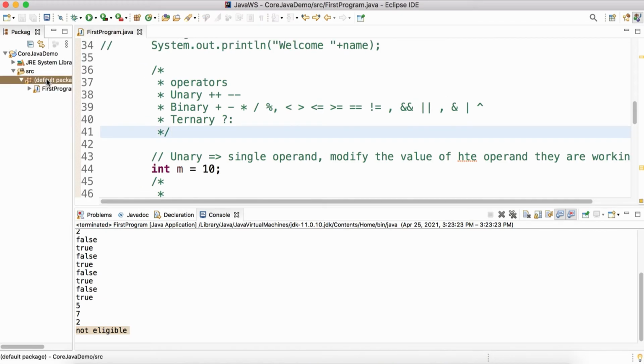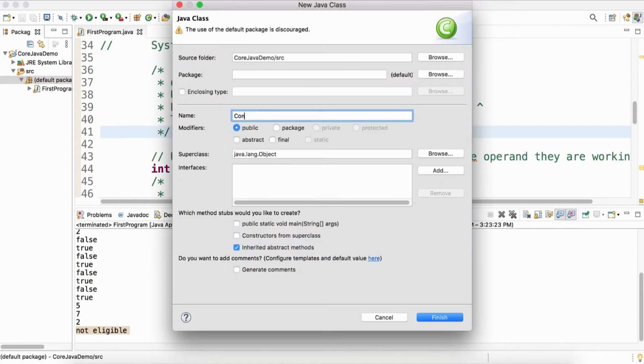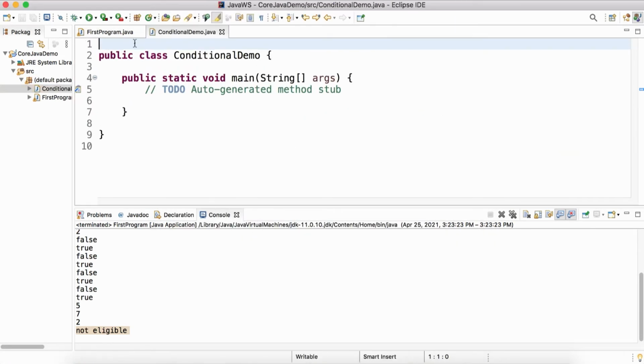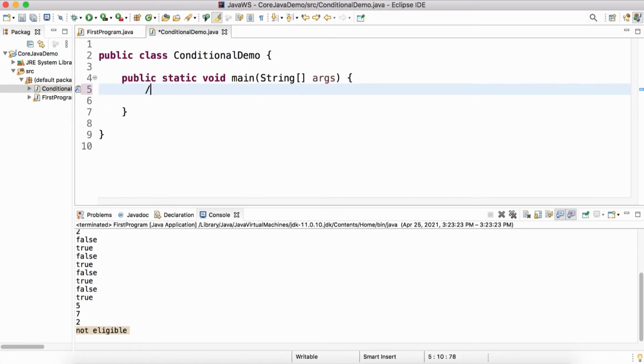To understand the next concept, let's create a new file and I'll give it the name ConditionalDemo, again with a main method within it. Now we saw that we can use ternary operators to check for conditions, but this has a limitation because after the ternary operator you can write only one statement to execute. What if in your condition you want to check and then write multiple statements? That is where the if else construct comes into the picture.